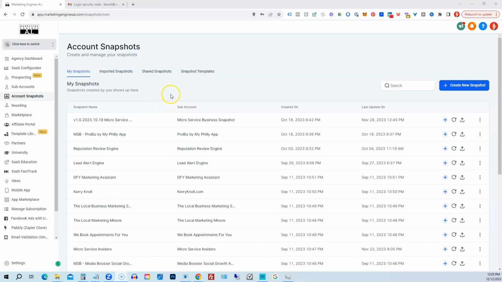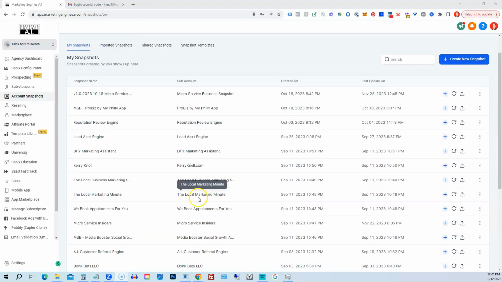So what you can see here going down the list, I have one here for the microservice business snapshot. This one's for a client. This one's for the reputation review engine. This one's for the lead alert engine. This one's for done for you marketing assistant. This one's for my own website. This one is for the local business marketing store. This one's for the local marketing minute. We book appointments for you, microservice insiders, etc., etc., etc.